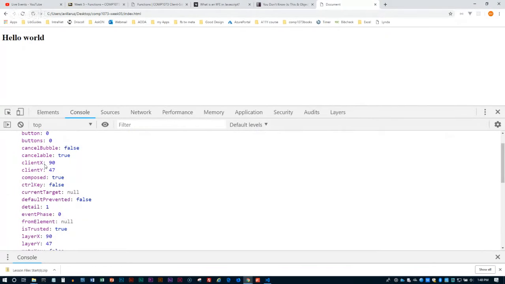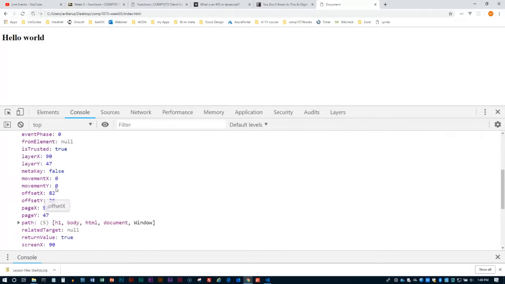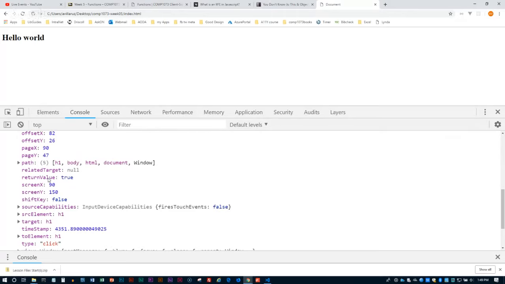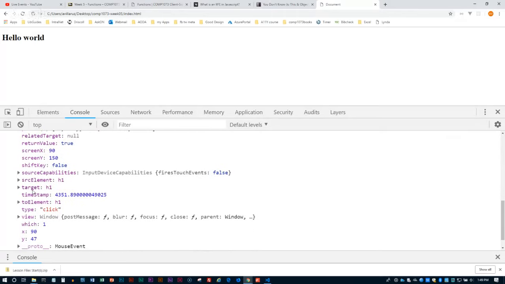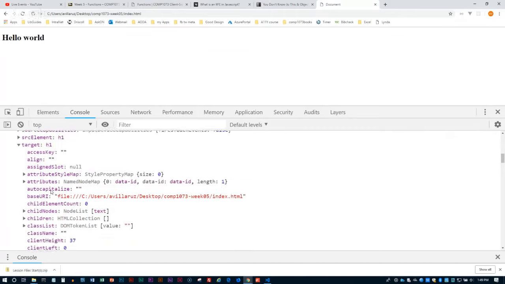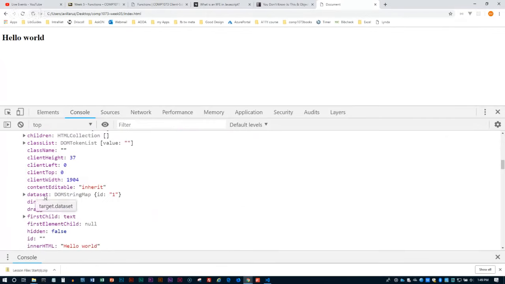It gives you the X and Y coordinates of your mouse as it clicked on the browser. It gives you offsets pixel-wise, and more coordinates here. The one I want to highlight is this one called target. If I said event.target, it would give you the h1 tag. Within that object, if you scroll down, you're going to see this called dataset. If I look at that, this is my attribute. Remember I said data dash ID? If I said data dash whatever, I would see whatever here.